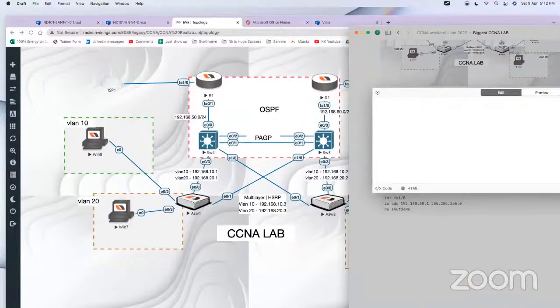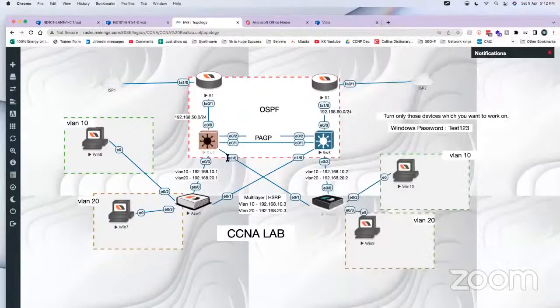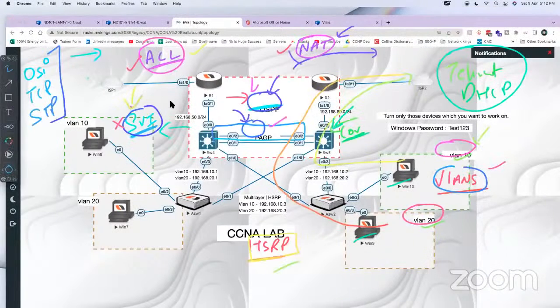I am asking, all switch ports which are connected to other switches, will they be access ports or trunk ports? Trunk port, sir. Trunk ports. So all these ports that you see here, E0/3, E1/0, E0/1, E0/2, all these ports are my trunk ports. Is it understood? Yes, sir.